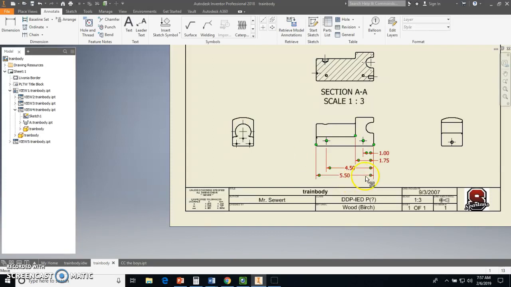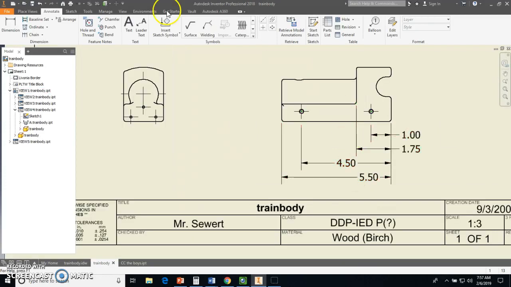Okay, and here's the other thing that's kind of neat about this. If I want to click and move the dimensions, well, it's not working for me right now to show you, but this all moves as one piece. Okay, so that gets me those dimensioning types done.